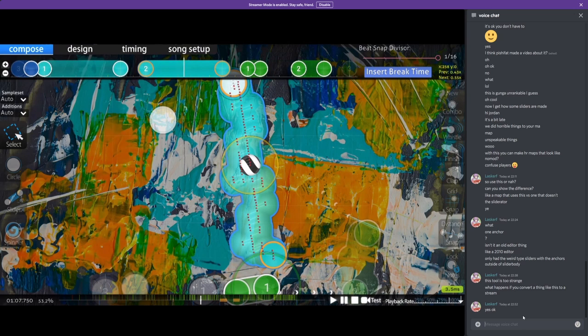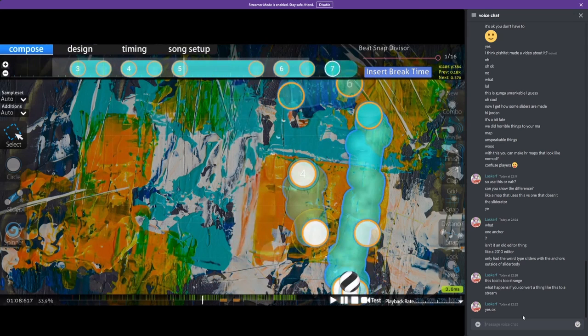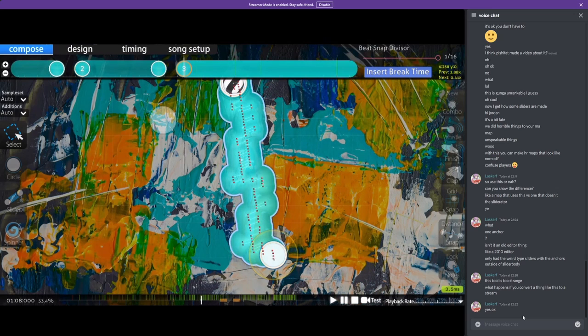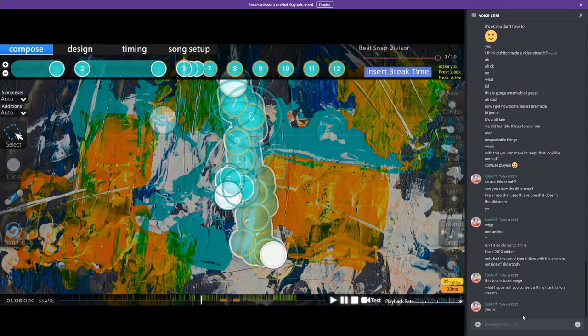Unless you wanted to do some gimmick where you have a slider and then a stream immediately after it. I think I might have just crashed the game. Okay, yeah, the game's crashed. Wait, no, I think just the editor's crashed.